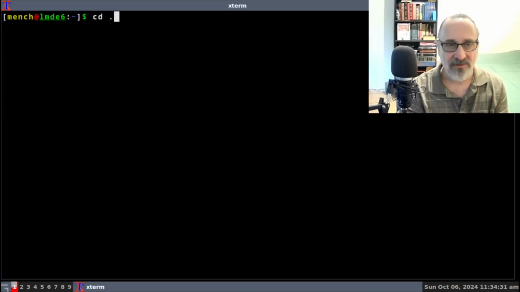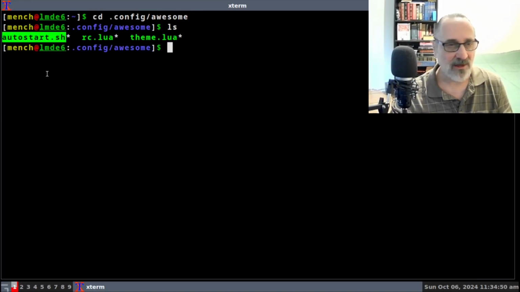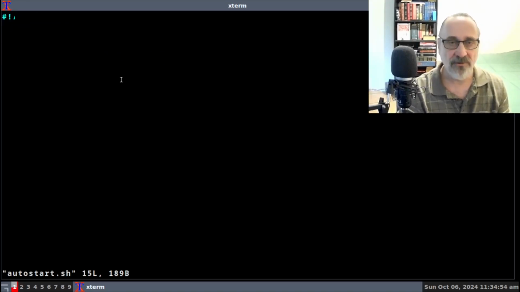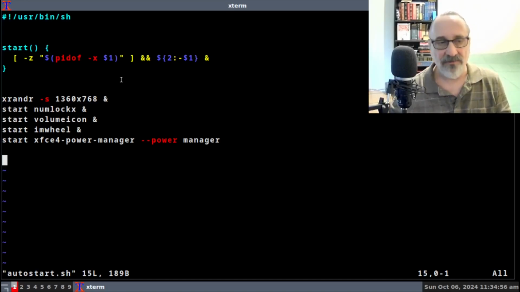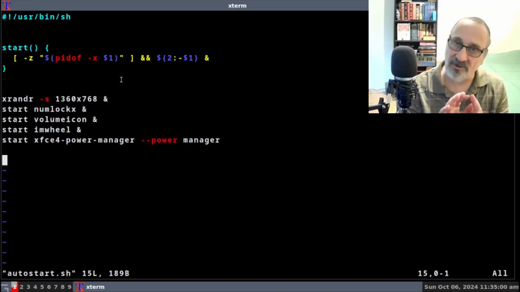I'm going to cd into .config/awesome and ls it. I made a new file today. It's called autostart. Let's open it up and see what's inside of it. Vim auto. So this is the file, and this file is only working for the Awesome window manager. It won't affect any other window managers or the Cinnamon desktop.